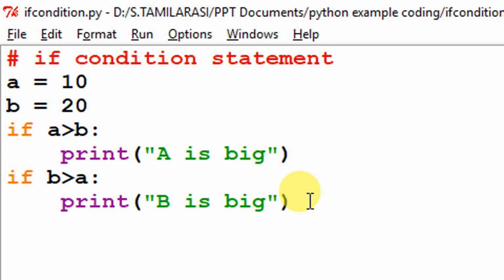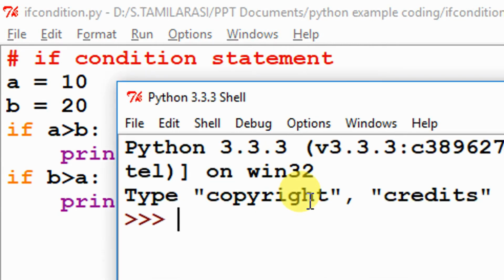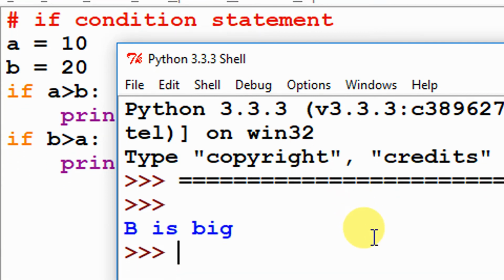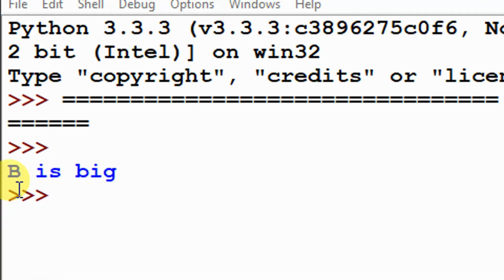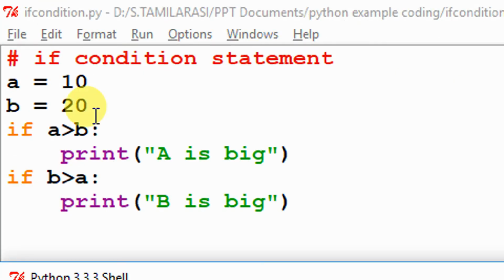First you have to save this coding, and next press F5 on your keyboard. F5 is the run shortcut. This is run. This shows B is big. Why now? This A is 10 and B is 20.